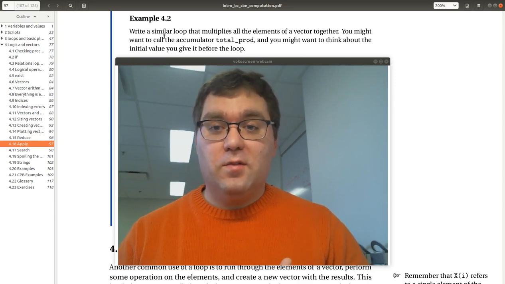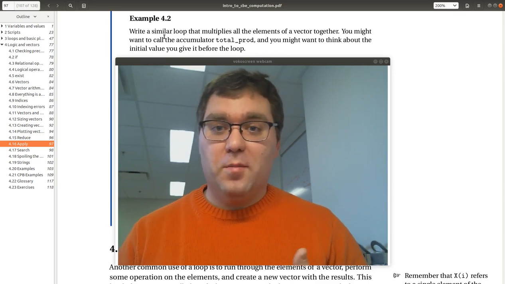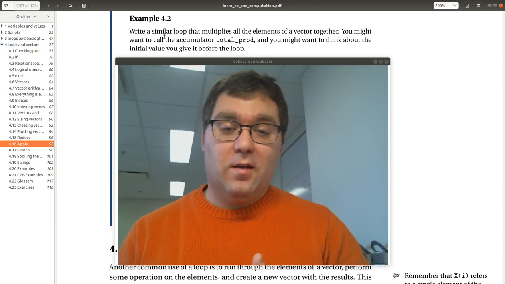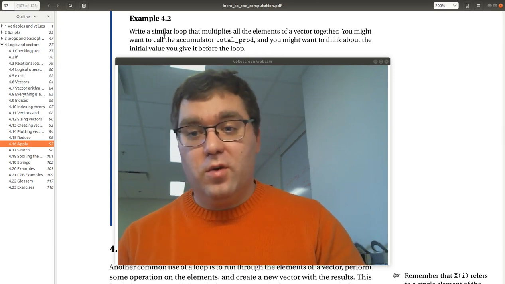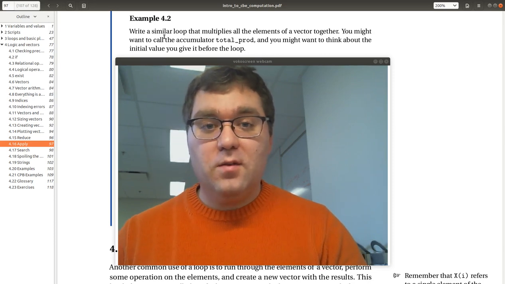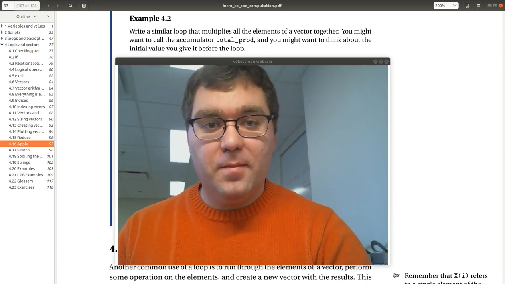Plus, it'll be nice because MATLAB actually has built-in functions, sum to sum up the elements of a vector and prod to calculate the product of the elements of a vector, that we can use to compare and make sure that our code is working correctly. Okay, so let's go over to MATLAB and give it a try.